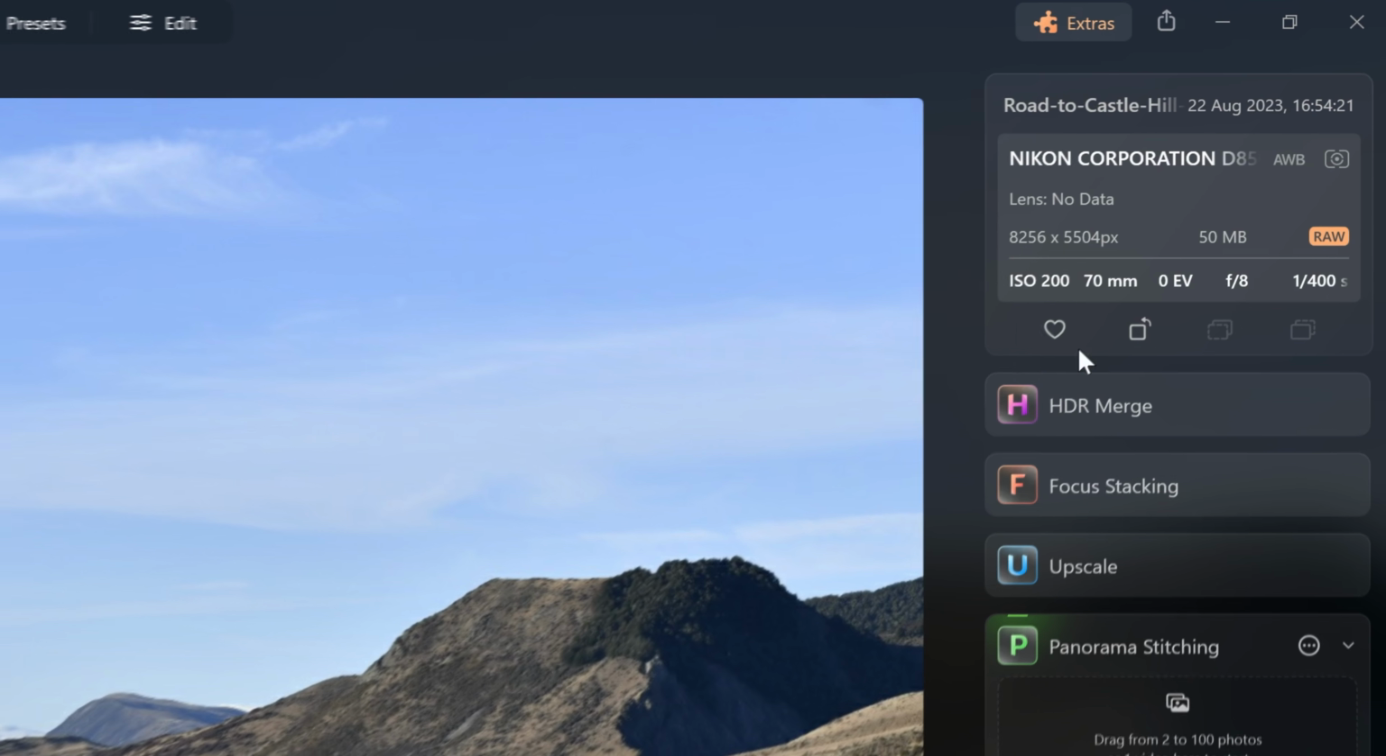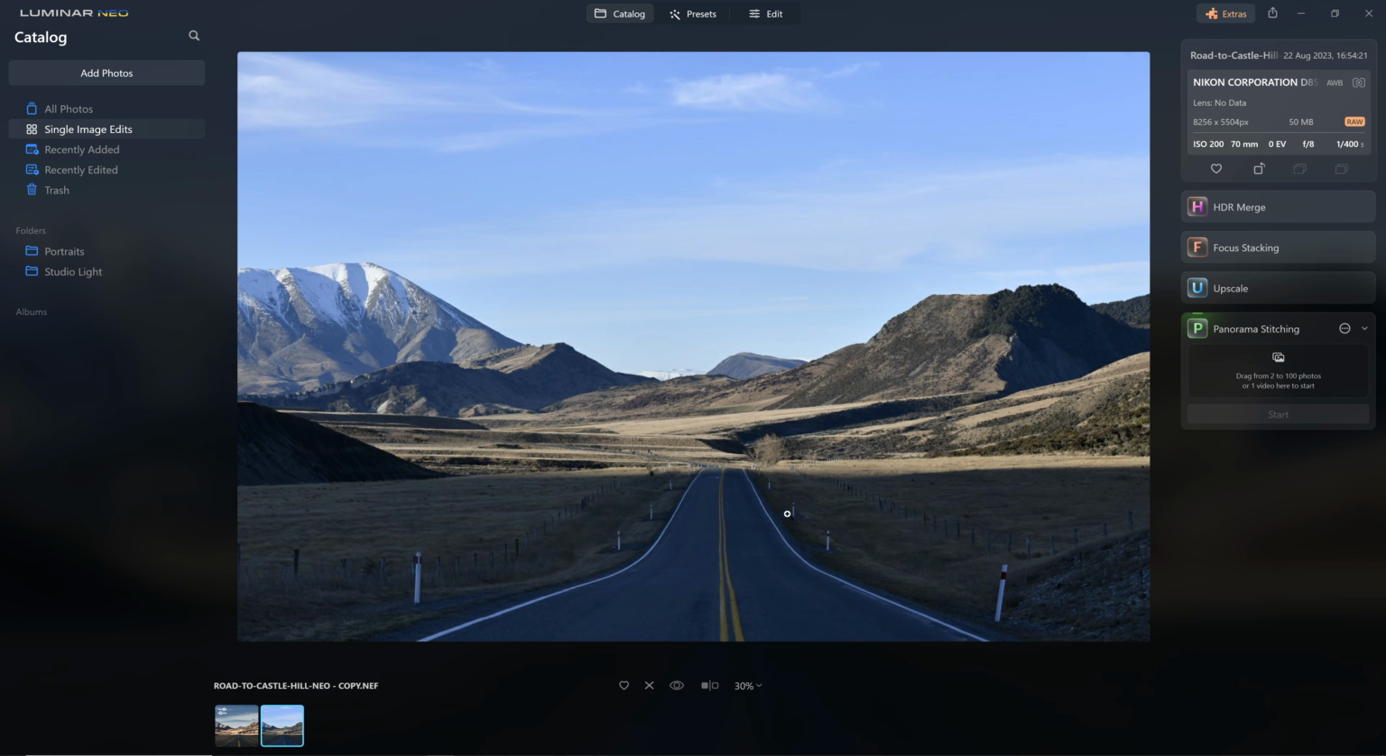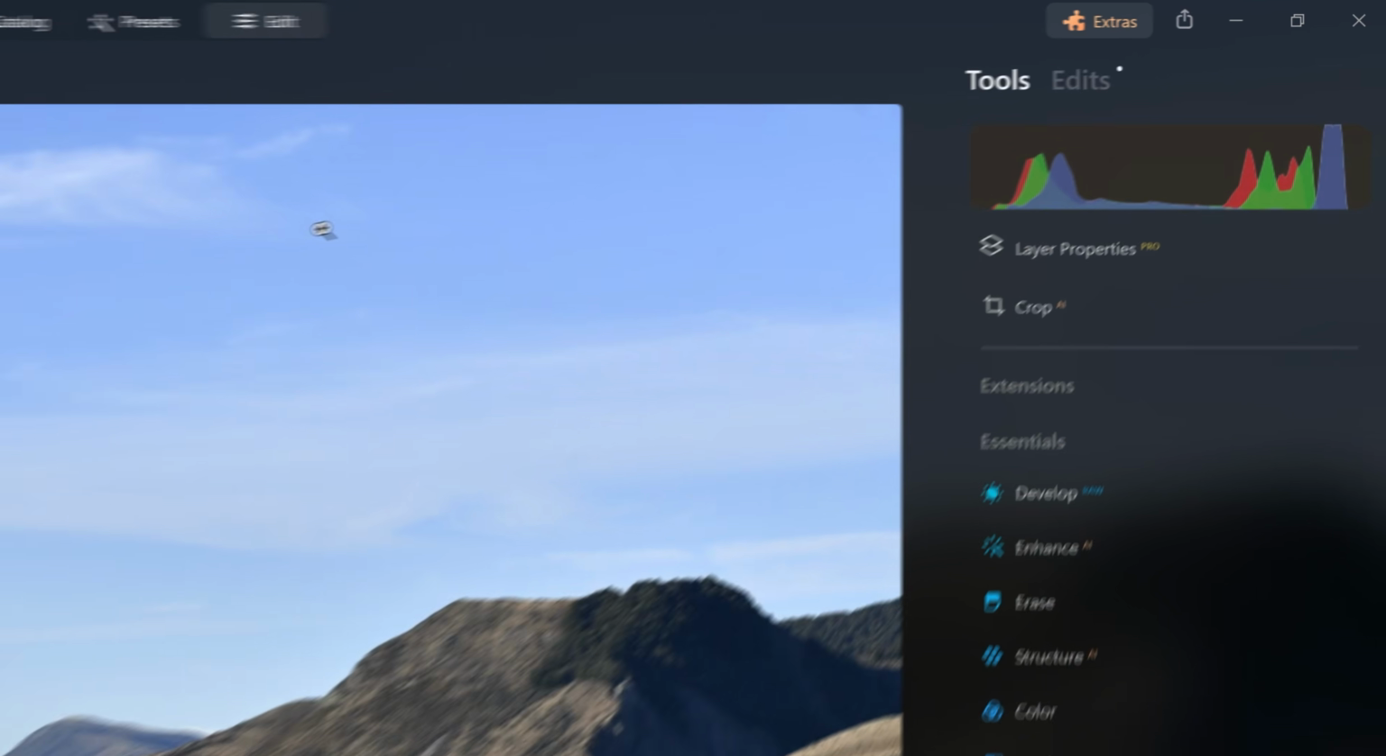Over in the info panel here, you can see that I shot this at f8 at 1/400th of a second. I was handheld because I didn't want to be setting up a tripod in the middle of the road. I'm at ISO 200 and I shot this on a 70-200 telephoto lens, but I was as wide as I can go on that lens at 70mm. So let's jump into the editing section and see what we can do.